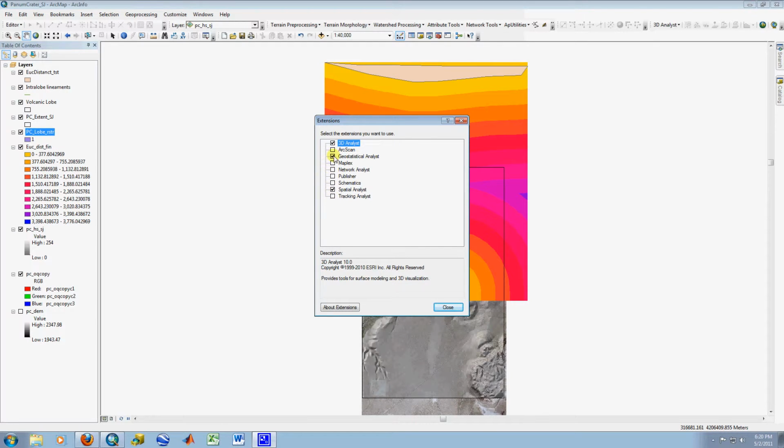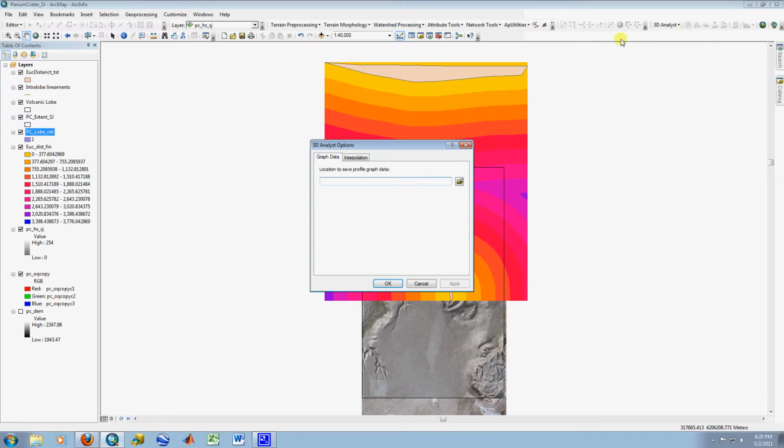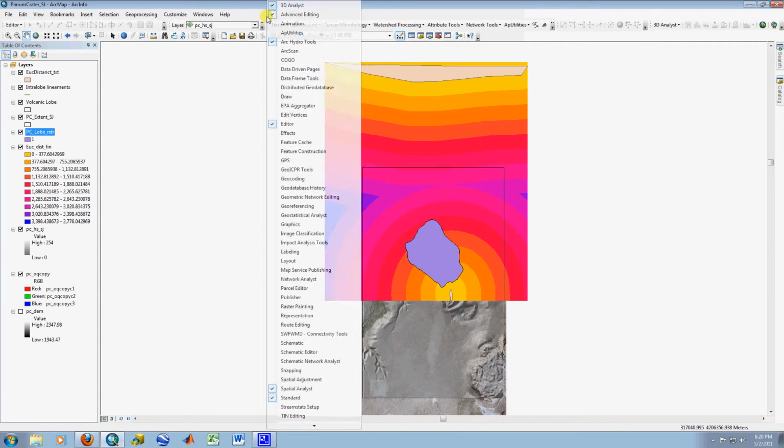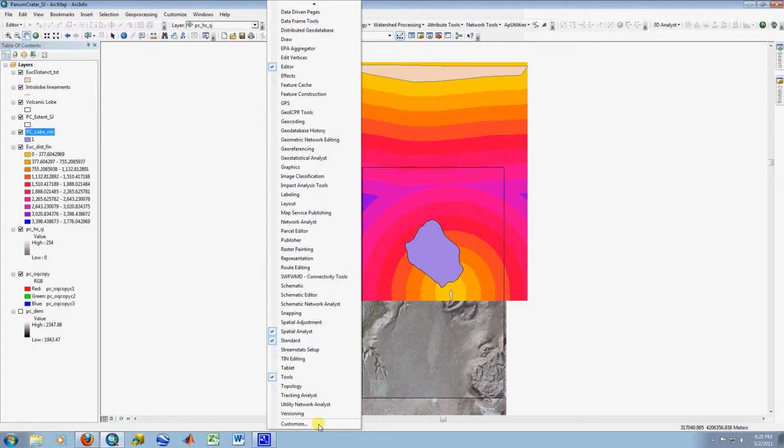Let's just see what else we can turn on here, just for the heck of it. These are the extensions that you're allowed to use. Remember when we do searches, each tool has some title in front of it. That's what these extensions are. Okie doke. 3D analyst options. Nope. Okay. Raster calculator. Where did you go? Raster painting. That sounds fun.